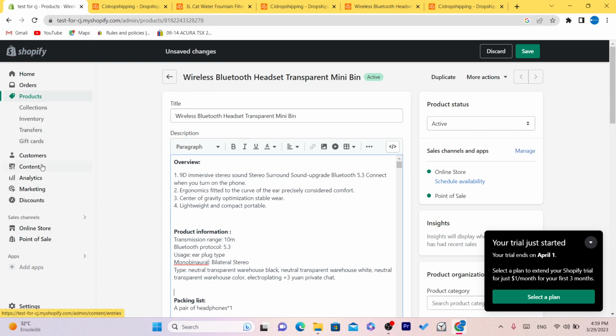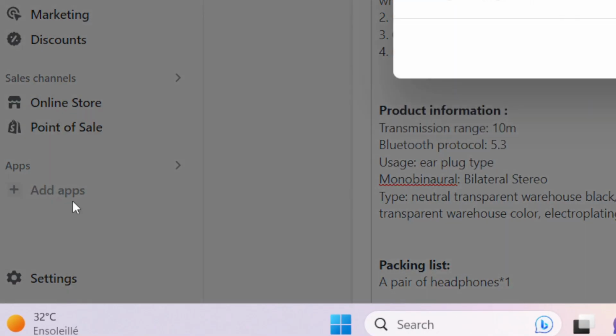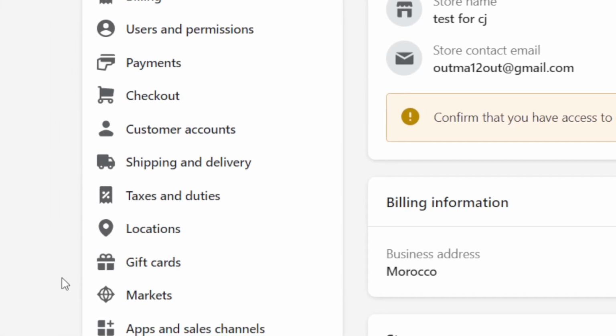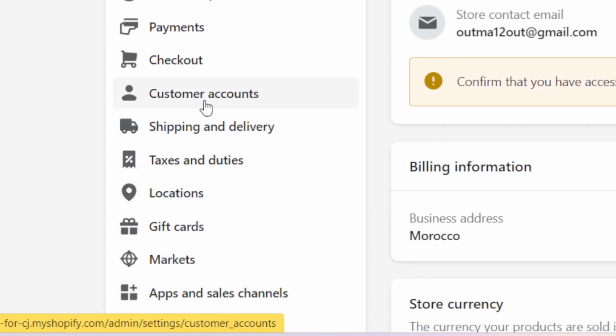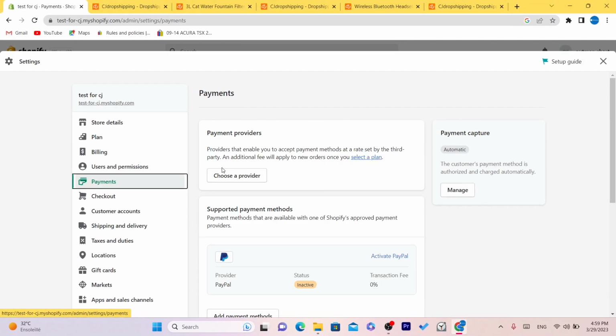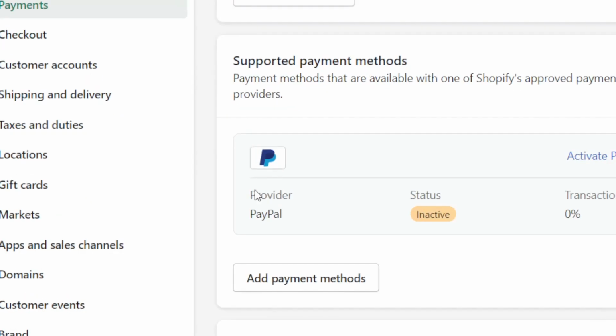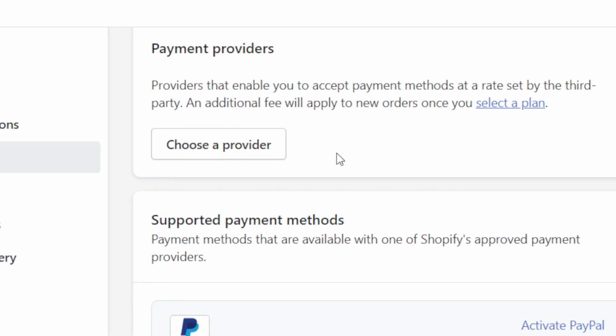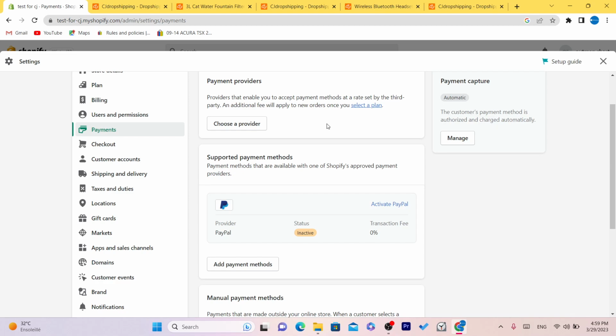Okay, now of course you have to add your payment method here and stuff like that. You want to click on settings on Shopify, and then click on payments, and you have to add here your provider. Like, some people use PayPal, some people use Stripe. Now if you don't know, guys, how to add the payment method, just search on YouTube how to add payment method and come back to this video.